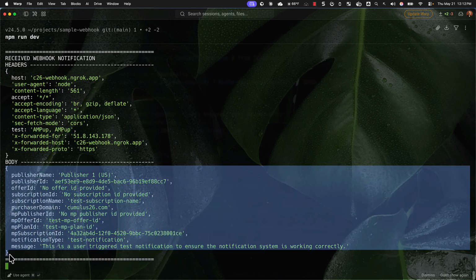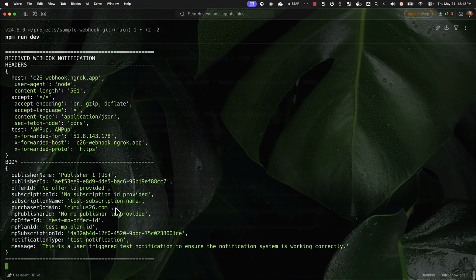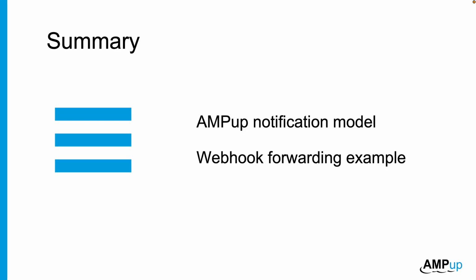Now, this was a test notification, so there's not any real interesting information in this particular one, but for other events that happen throughout AMPup, you'll see more complete information in the body of the notification. What did we see? Well, we first visited AMPup's notification model, then you saw firsthand in a demo how the webhook integration with AMPup works.